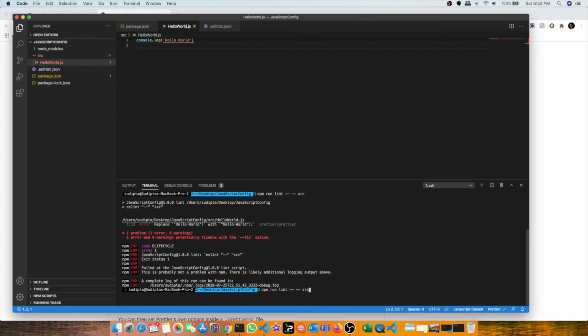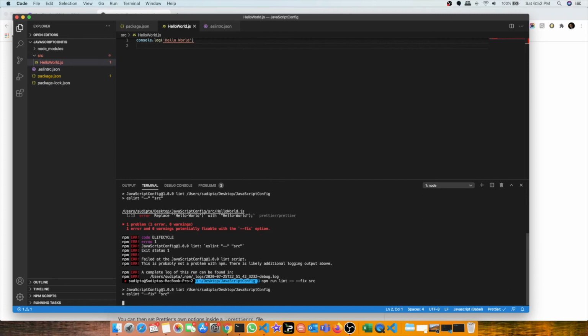So I'm going to do exactly what it is telling: npm run lint, then --fix, and then src. What I'm telling it is to run ESLint against this src folder, and if it finds any problem, then fix that problem as well. Now if I execute this command, it fixes the problem. You see here, it fixed the problem. It replaced the single quotes with double quotes, and also added the semicolon.